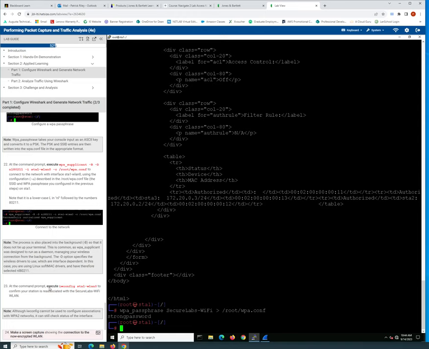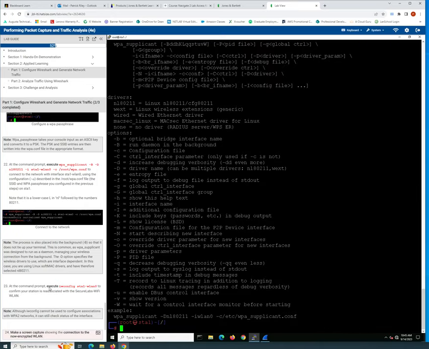Okay, so now we're at the command prompt. We're going to go ahead and execute wpa_supplicant -B -D nl80211 -i sta1 -c... Okay, what did I do wrong?